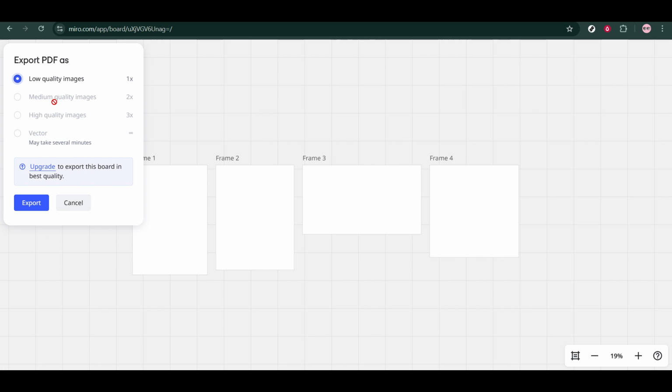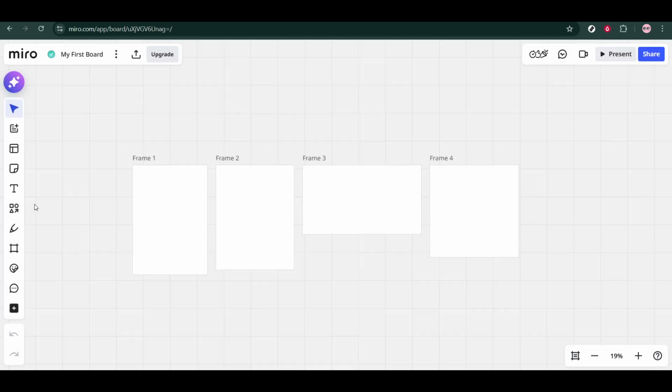Then, choose where you'd like to save the file on your computer. Giving the file a clear descriptive name will make it easier to find later. Click Save and let Miro process the export. Large or complex boards may take a moment, that's normal. When it's done, your PDF will be saved to the location you selected, ready for sharing or review.